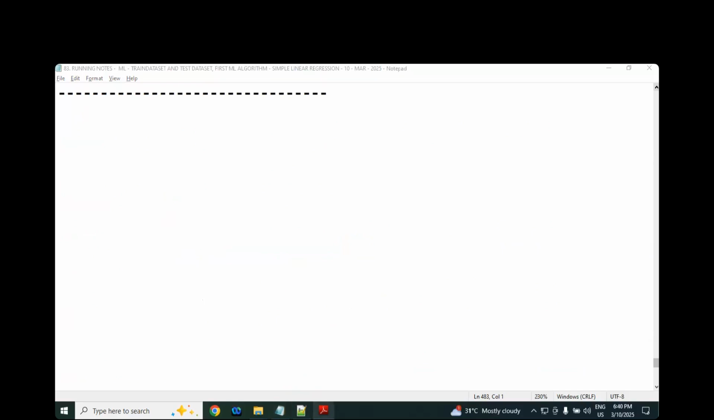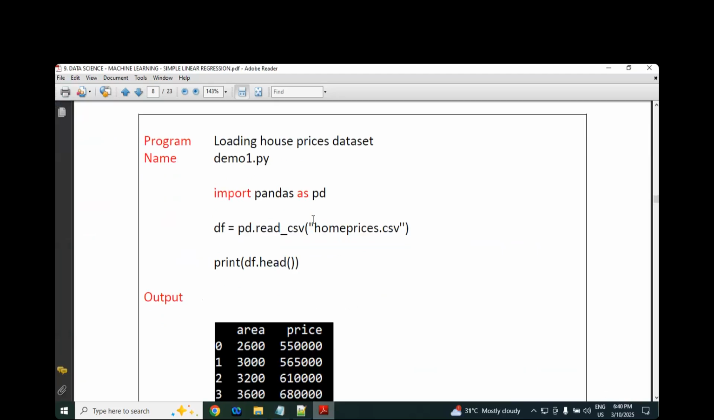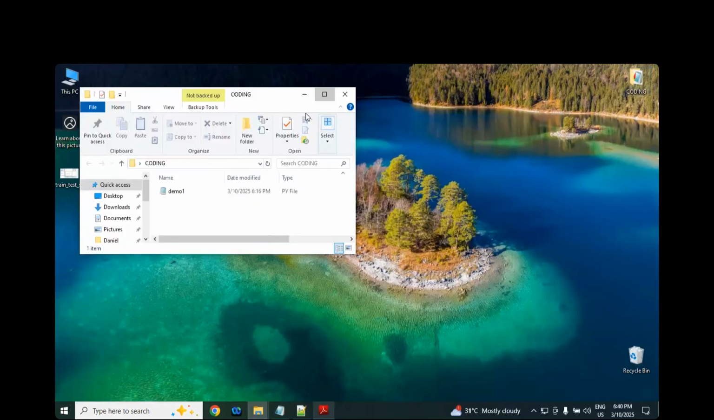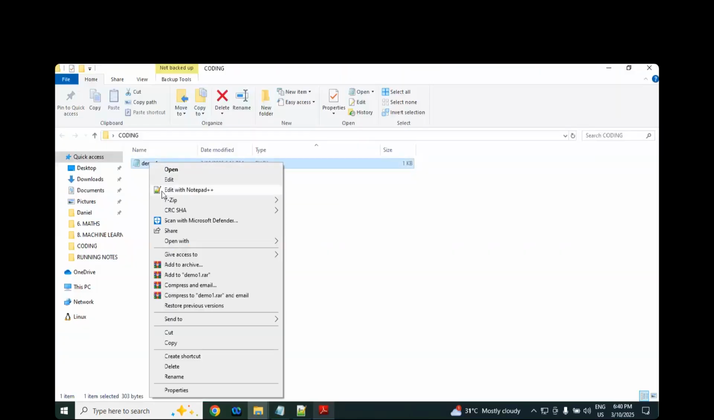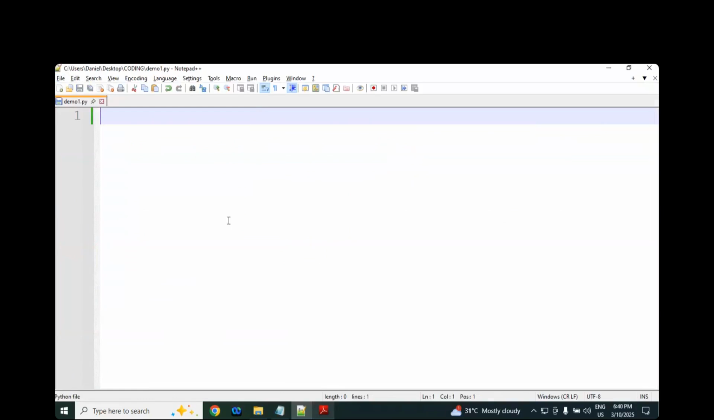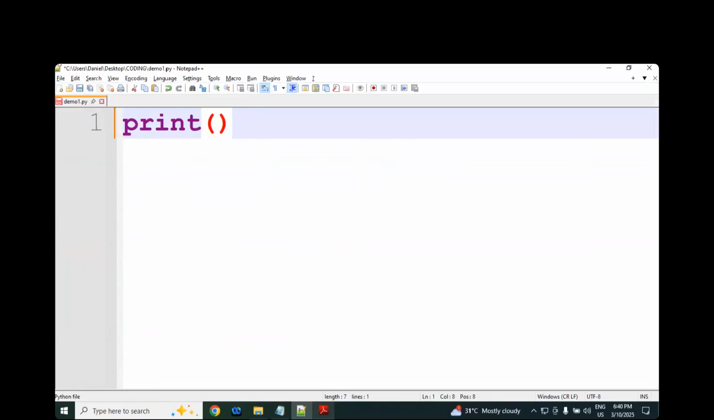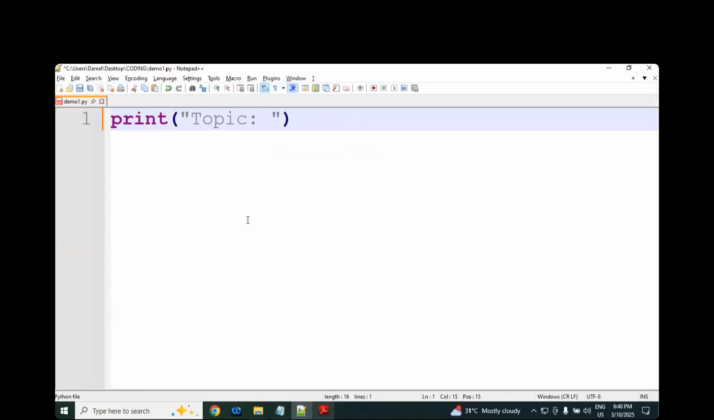Let us move on. Sir, we are entering into the practical example. Machine learning algorithm we are going to enter. How easy it is. Let's move on. Today onwards, I will follow one small format. That format would be print. First one, topic. What is the topic? Simple linear regression.